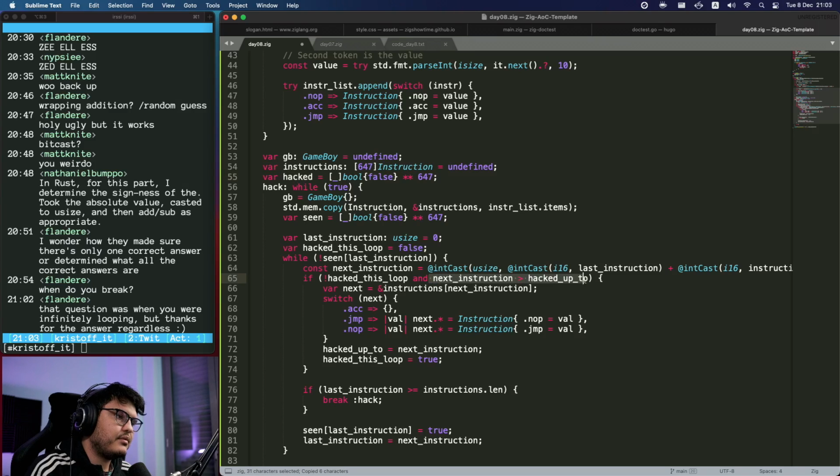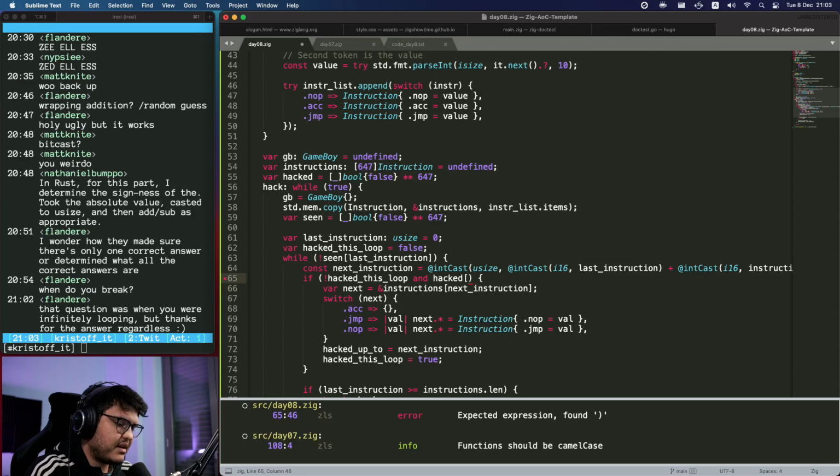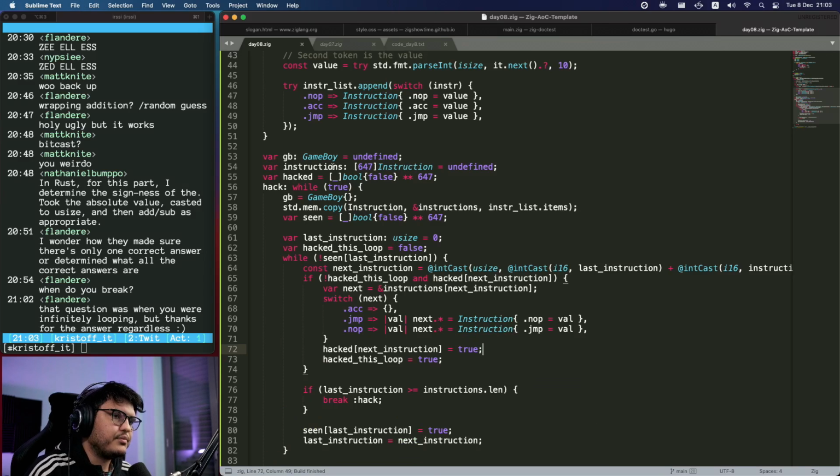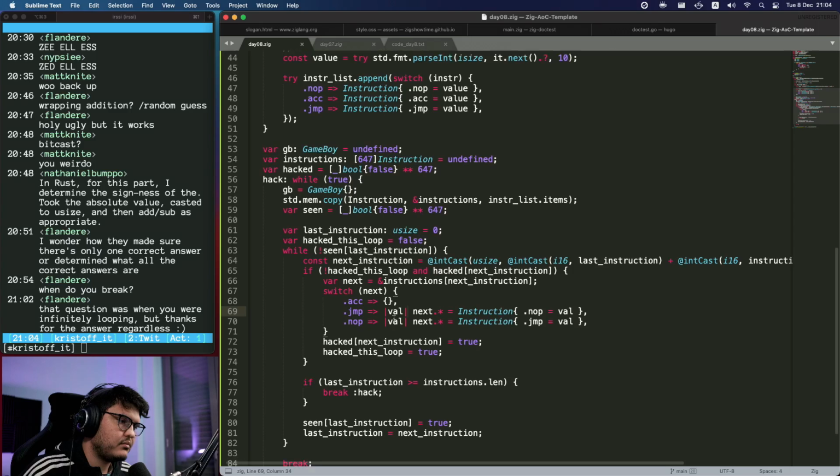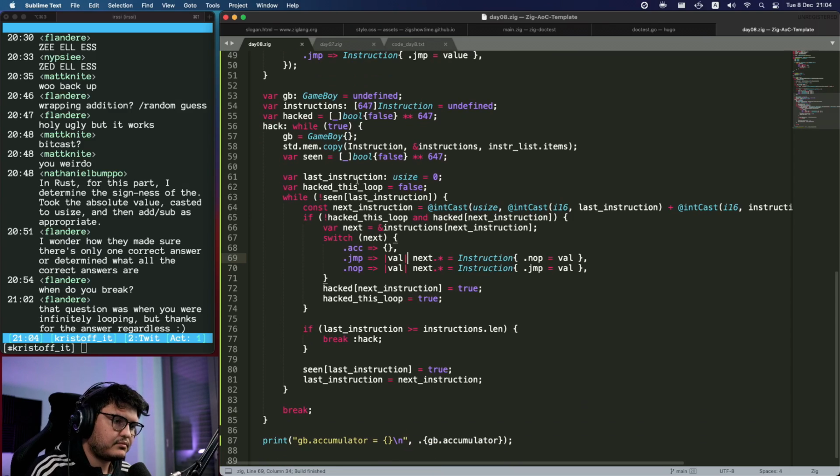And we only do this if we've never hacked the next instruction. And in here, we set hacked next instruction to true, and now we're good. Hacked starts all false, we start flipping bits. And we only flip if we never flipped it before. And this should be it.